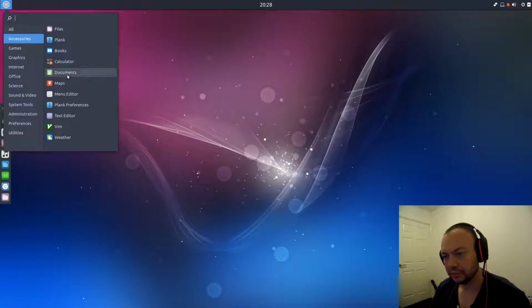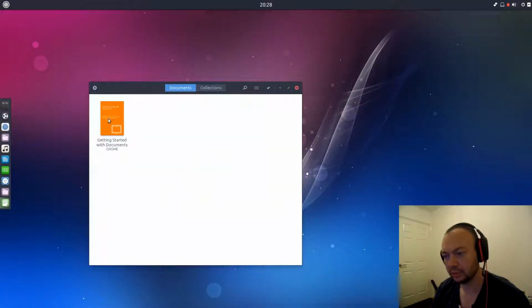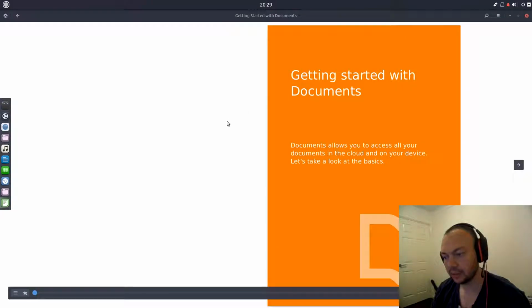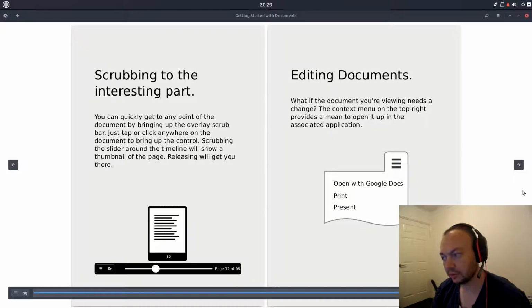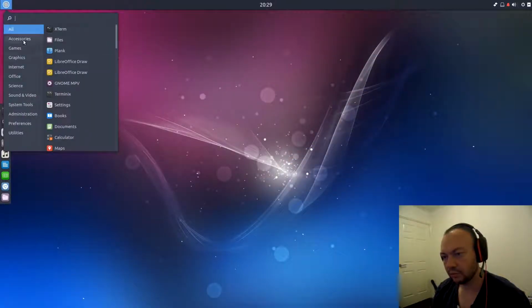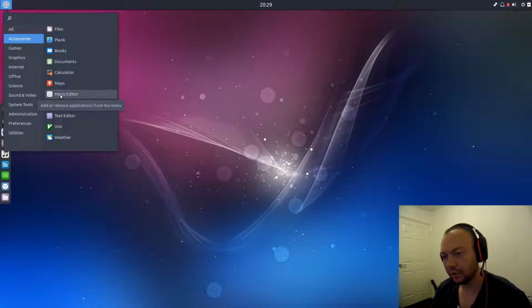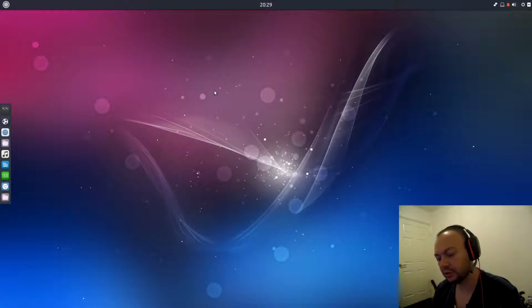Go to accessories. We've got the calculator, which you guys have seen before. Documents, which is a way to take a look at your documents. I don't have any important documents on here, but you can see here getting started with documents. Wow, that's there. And we can just go through that. Looks like a semi-decent reader, to be honest. Very nice. Very responsive, even though it's on the mechanical drive, apart from Chrome starting up before, which was a little bit odd. We've got the menu editor, so it looks like we can change things around a little bit. What's this? I can add some directories. Very nice.